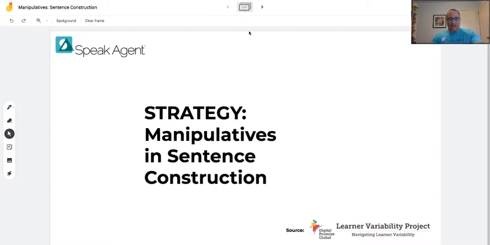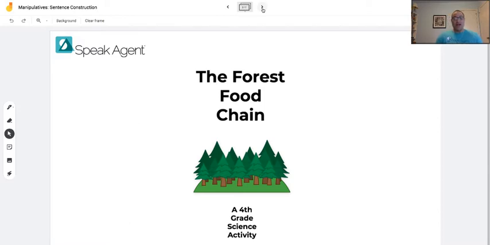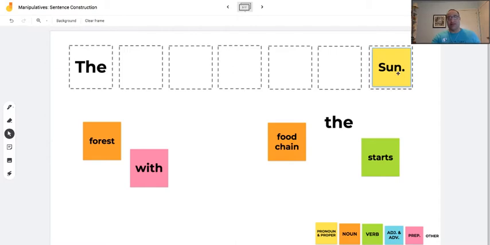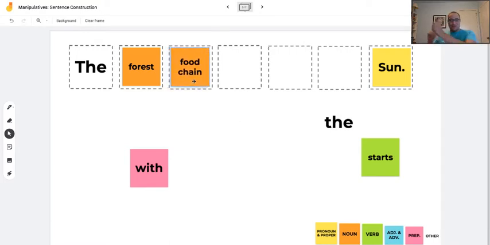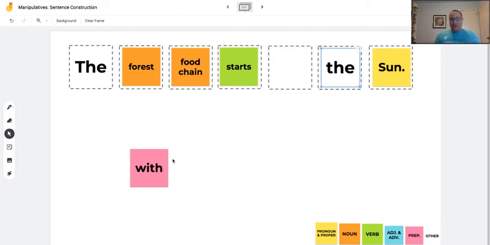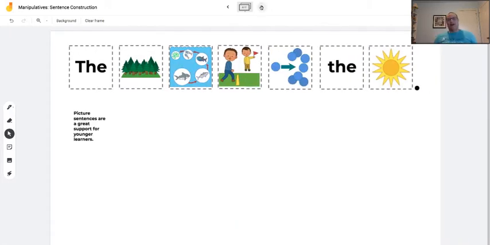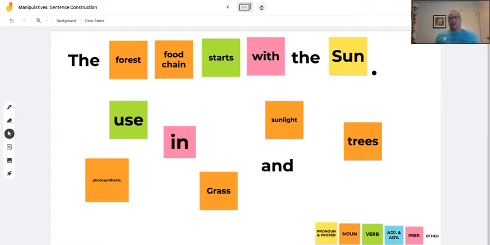So let's take a look at a Jamboard that I've created, and it's a free resource you can access on Google, where I've taken a fourth grade science activity and translated the old sticky notes process into a digital version. What I mean by that is, in the old days, I would take colored sticky notes and put them on a board and have students reassemble the sentence parts into the correct order. With the Jamboard, we can do the same thing and share it on our Zoom video and do it together with students and get them moving those parts around.